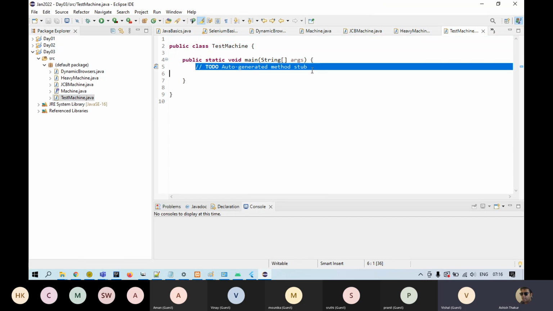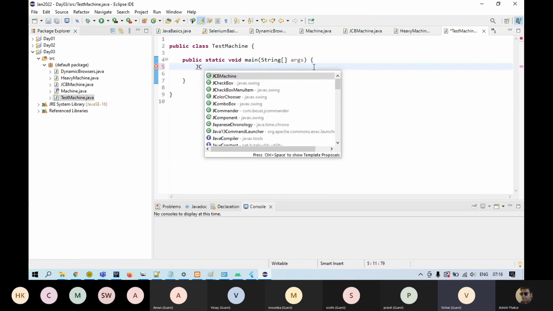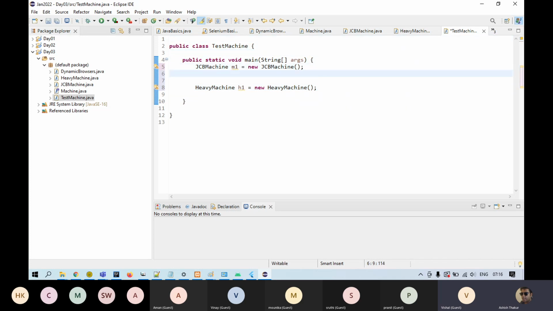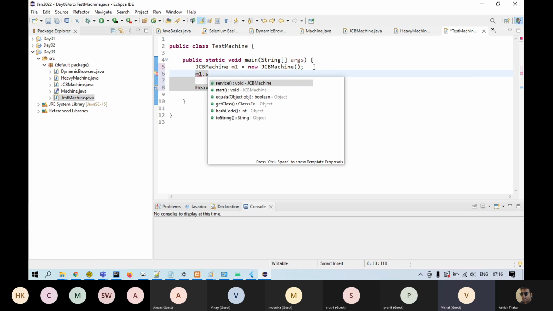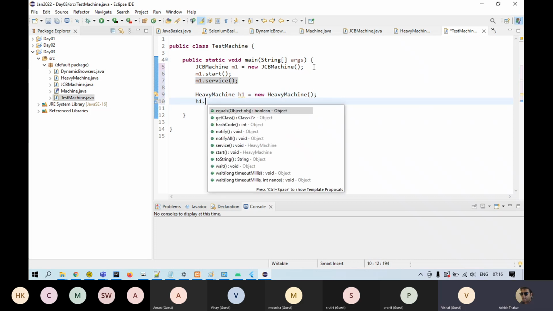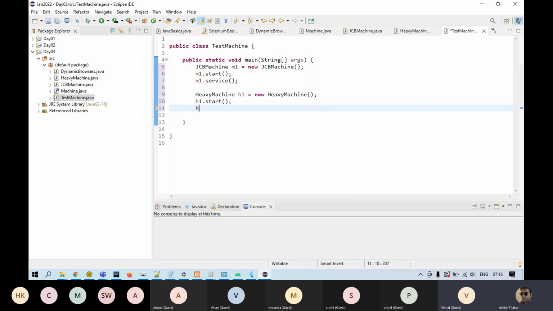Right. So you can create the object of JCB machine, and you can also create the object of heavy machine. Okay, with the JCB machine object, you can call functions like start and service. And a heavy machine object can also call its own functions start and service.